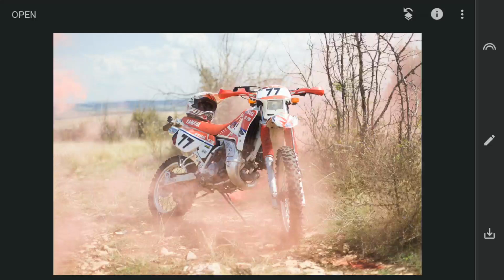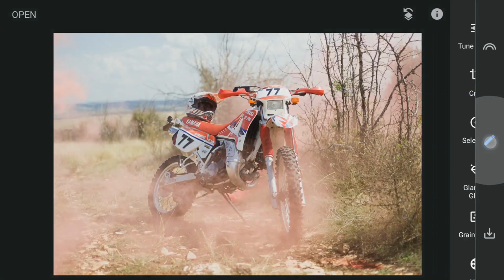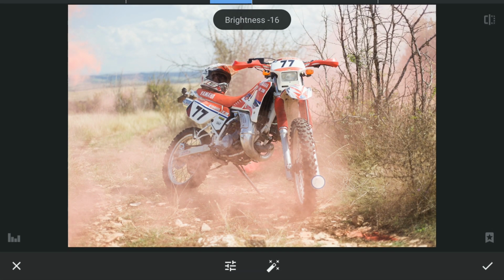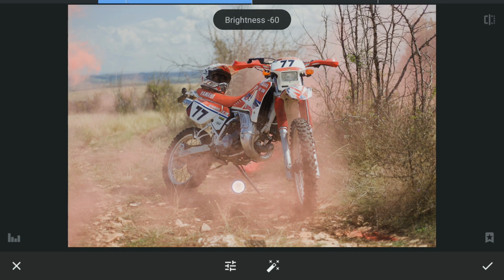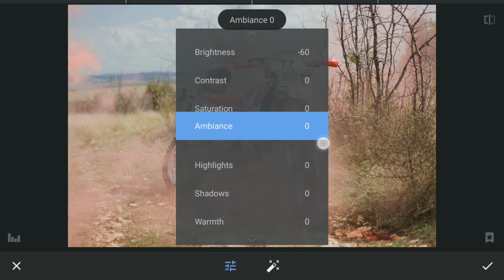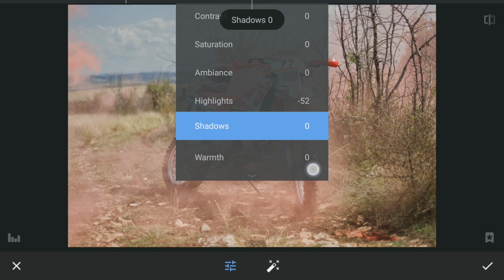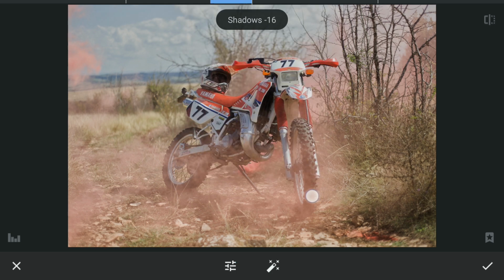So here I imported the image to Snapseed. The first thing you notice is how bright the image is. So in the tune image menu, I'm going to reduce the brightness. Also the highlights, which affect the brighter parts. And the shadows, which affect the darker areas.